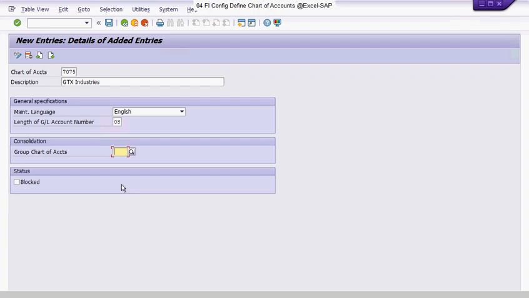and the consolidation, it's an optional one. If you want to create a group chart of accounts, you can maintain it here. Then press save here, click on continue. Now your chart of accounts is created.